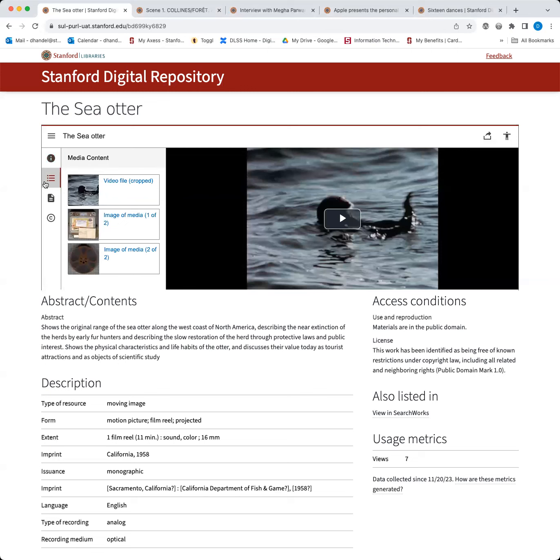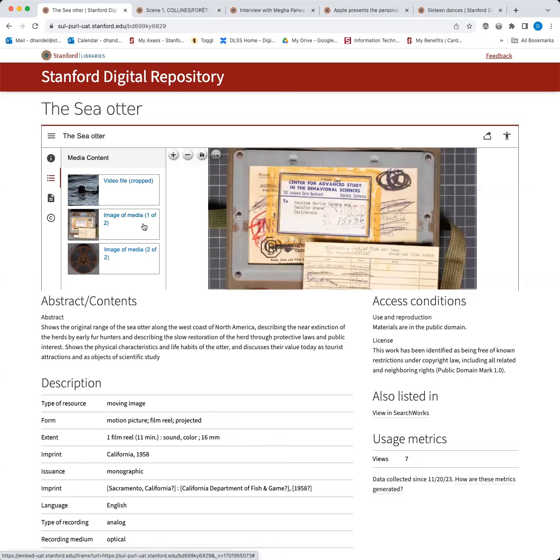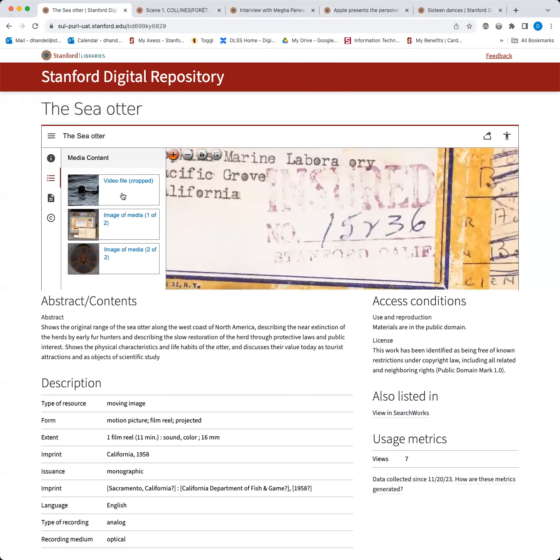A media content panel that contains all the digital objects visible to users that make up the media object and may include audio and video files and images of media. Clicking on the images of the media shows the image in the media player, and users can use the zoom in and out buttons on the upper left side to see details in the photos more clearly.